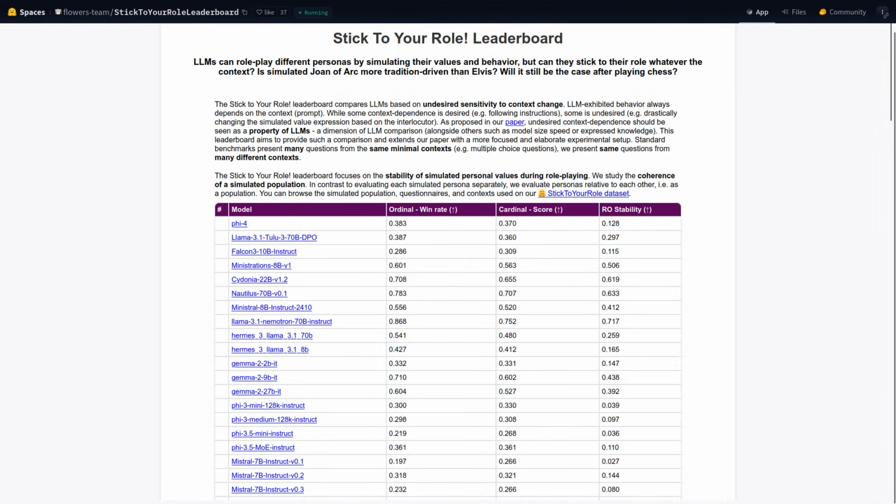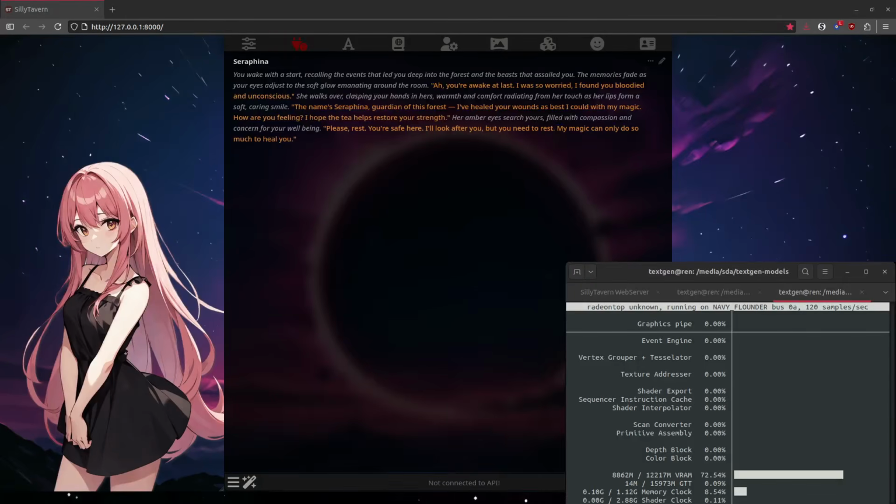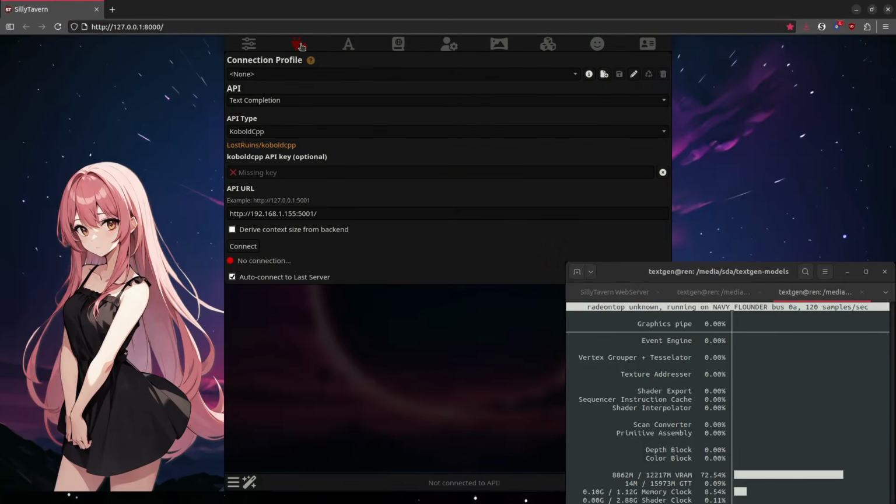Fortunately, for our purposes, which is running roleplay scenarios in SillyTavern, most roleplay models are in the range from 7 billion to 70 billion parameters. So we'll be focusing on models that are within this size bracket. Now let's take a look at the speed of these models. I have here loaded an 8 billion parameter model onto my GPU.